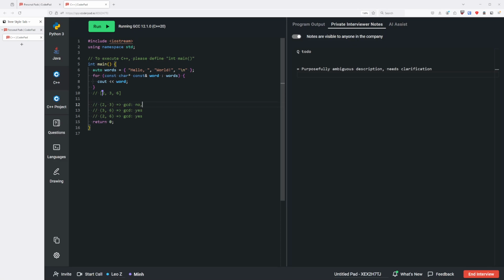Therefore, transitively, it is possible to traverse between 2 and 3 using only paths that have GCDs greater than 1. Does that make sense? Yeah. It's a lot clearer now.